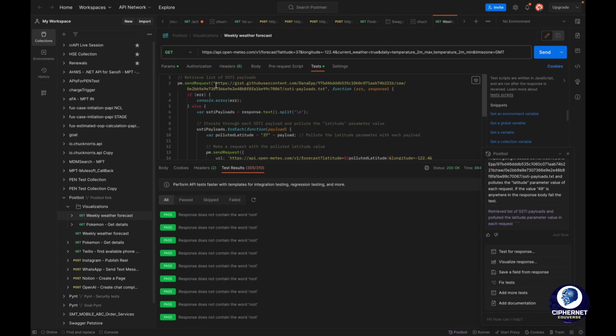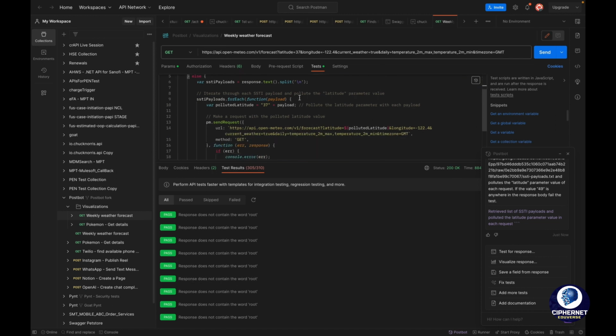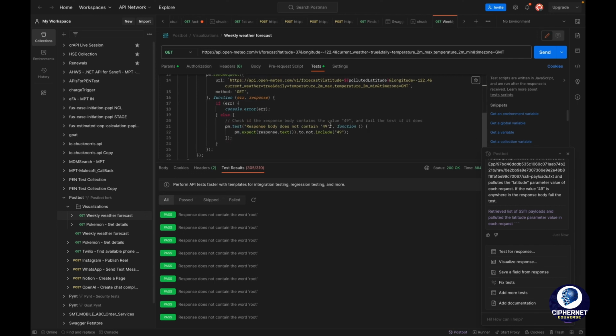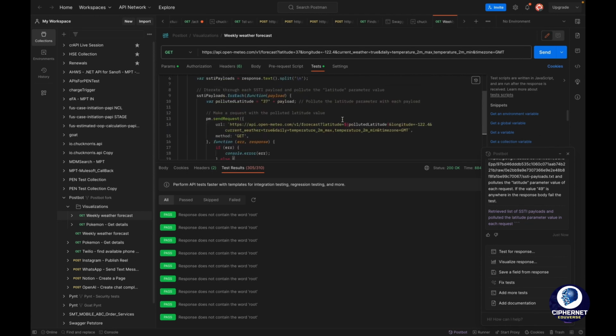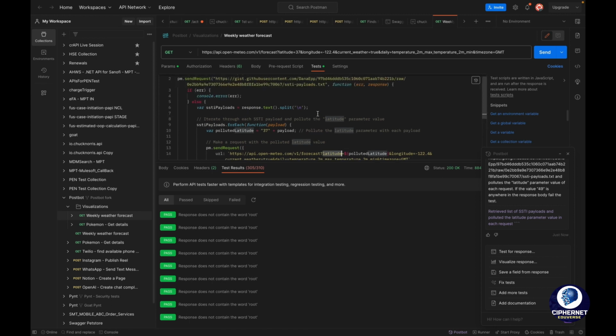In this test script, it is clearly mentioned that every request will be sent with each and every SSTI payload in it. If that particular response contains 49 as text, then that test case will be set as false, which means it's a vulnerability. All the payloads will be inserted in this particular parameter, as we have only mentioned the latitude parameter, so it will be sent only in the latitude parameter value.